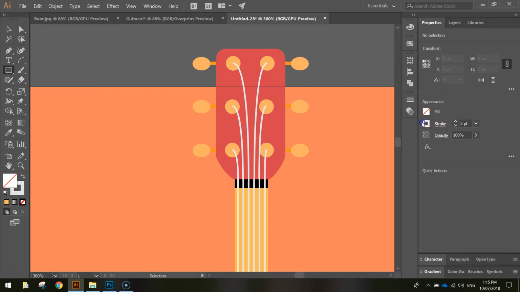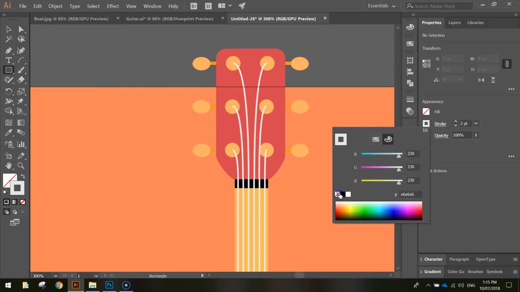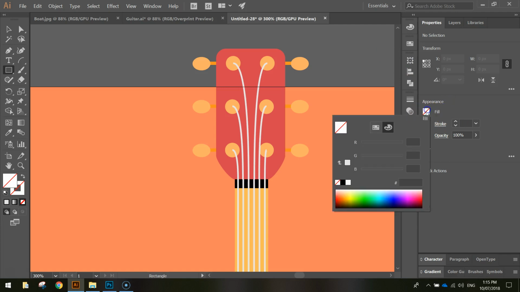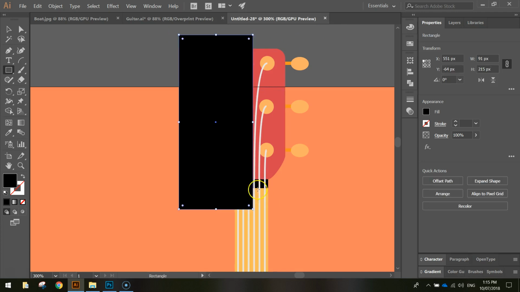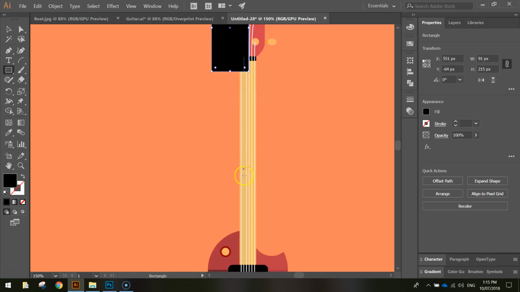Click off everything, turn the stroke off, and fill needs to be black. Alright, now we're going to click and drag over. Probably do this all in one hit. I'm going to go down the neck of the guitar as well. Let's go all the way down to when the neck of the guitar begins, which is about there.